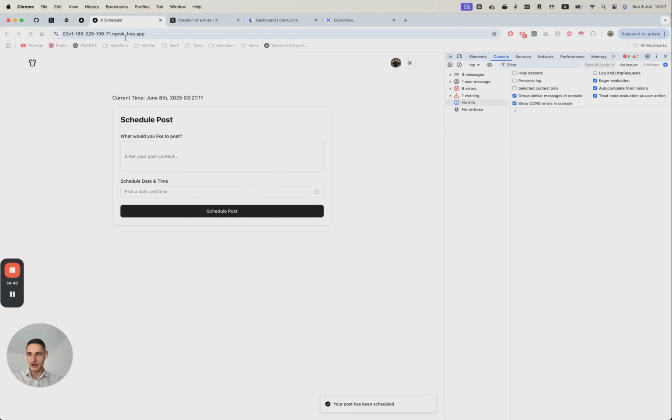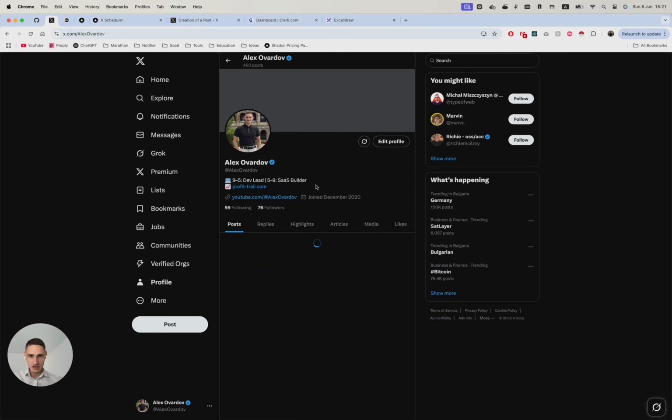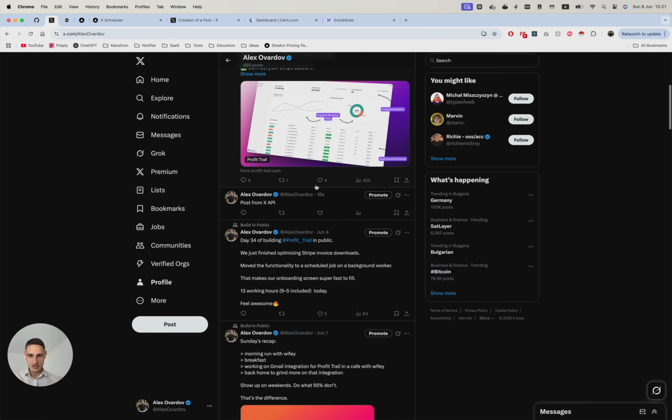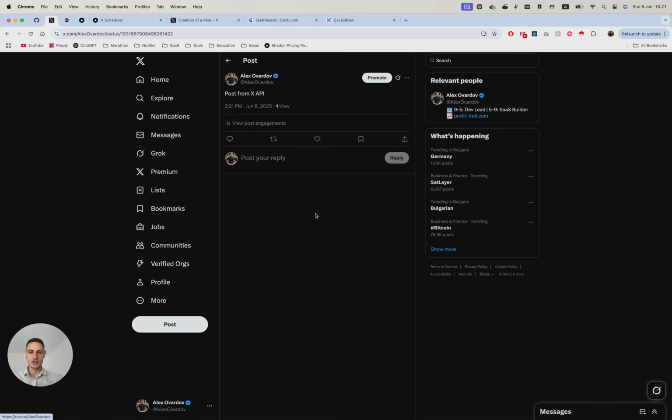So if I now open my X account and refresh the page, we have to see a new post, and yep, it's below. Before 80 seconds it says post from X, and this is actually the post. So that's how the whole process works.